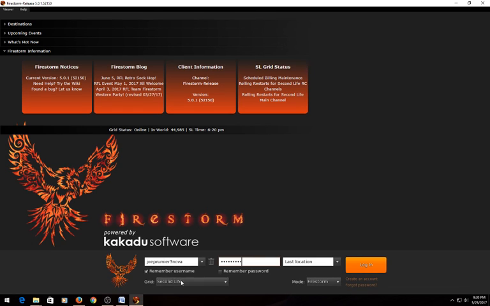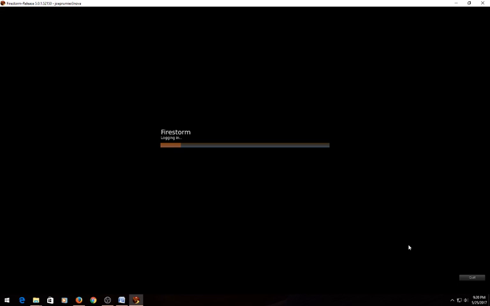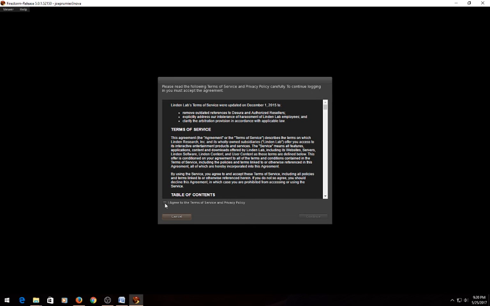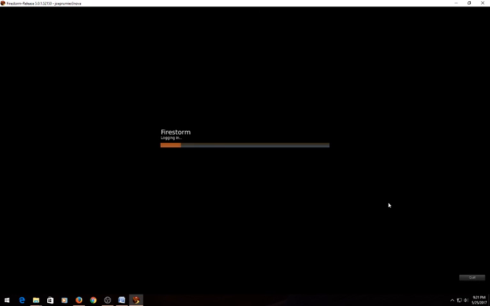The grid, Second Life. I would say remember your username. It's easier to come back and do it again when you pop in, and then log in. This takes a little bit of time. And the first time you do this, you're going to have to accept their terms of service here. Click yes, I agree, and go on to continue. And you'll see as this orange line works its way down across the screen that we're logging in.